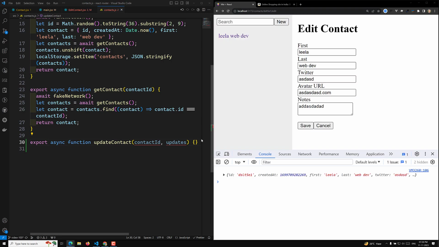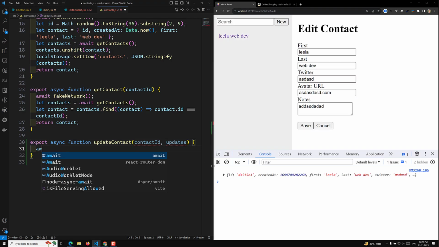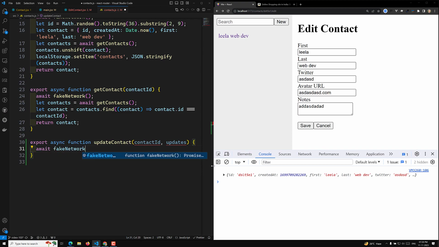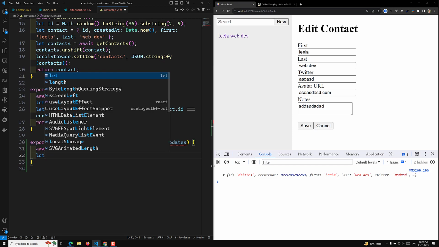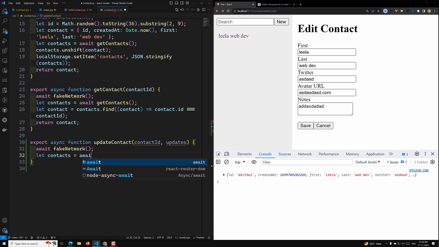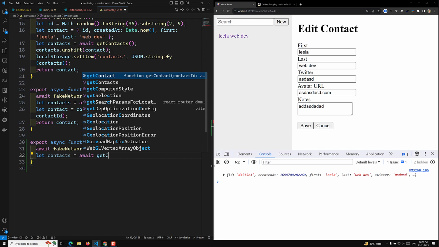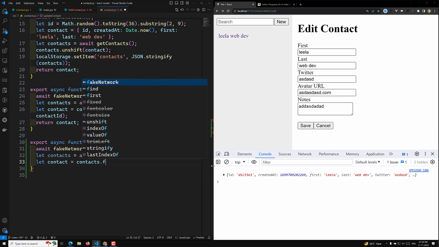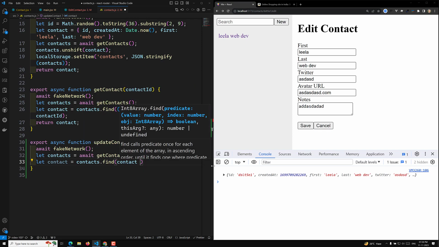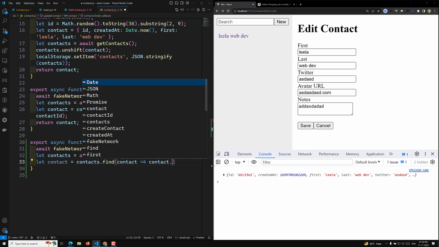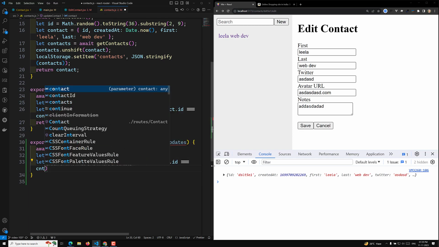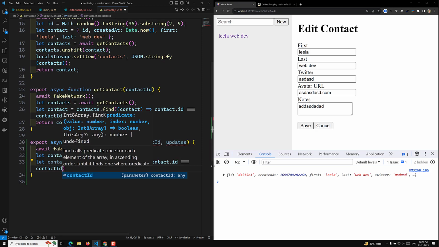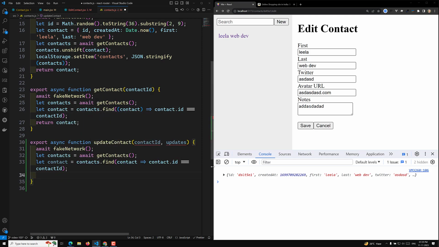So here first we can call the fake network if you want, or otherwise the fake network will be automatically called in getContacts also. So here I want to get all the contacts: let contacts = await getContacts. I got the contacts. Now first I want to find the particular contact. So let contact = contacts.find, and I need to check contact.id is equal to contactId. So that's it, we got the contact.